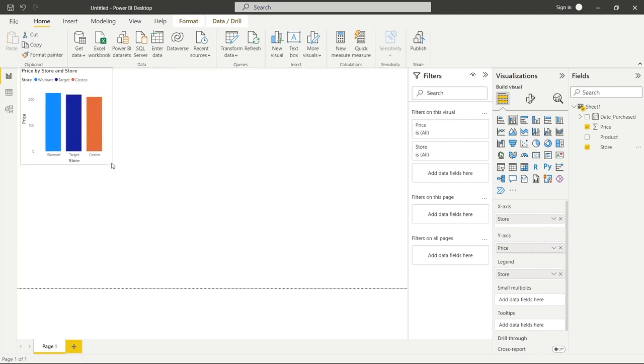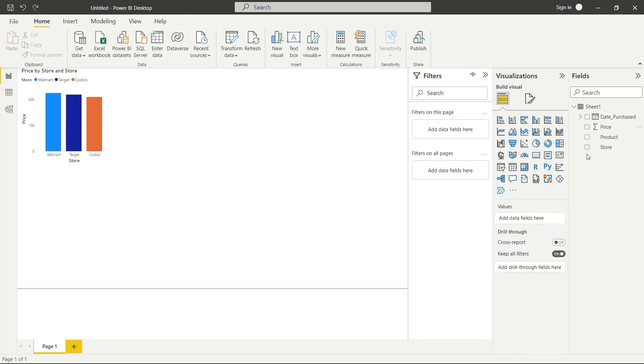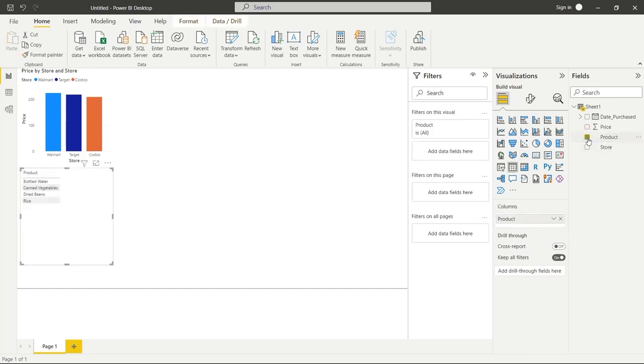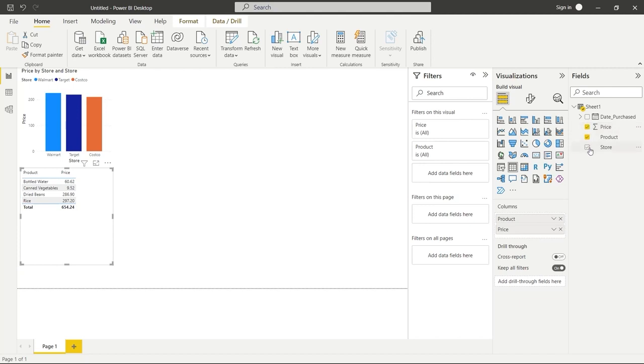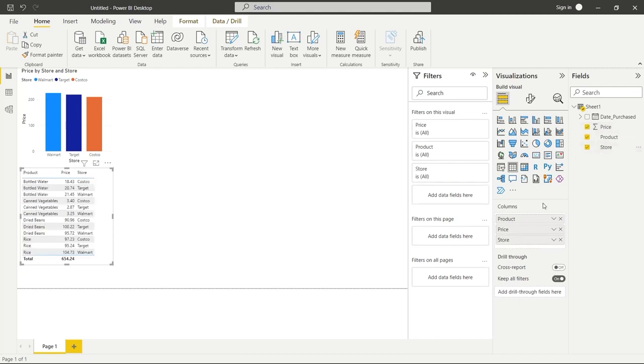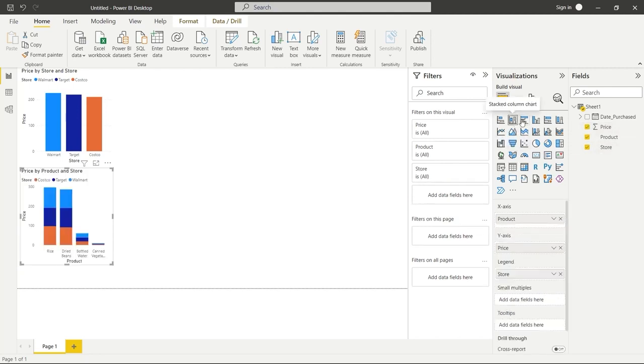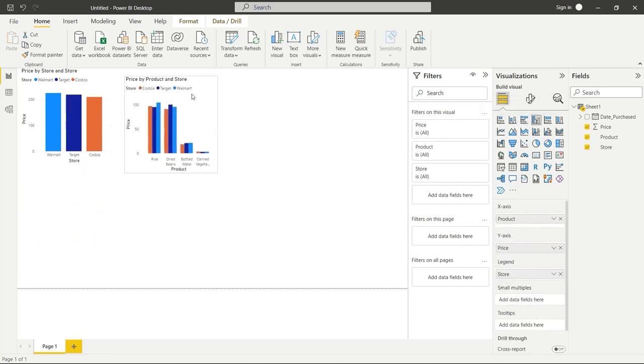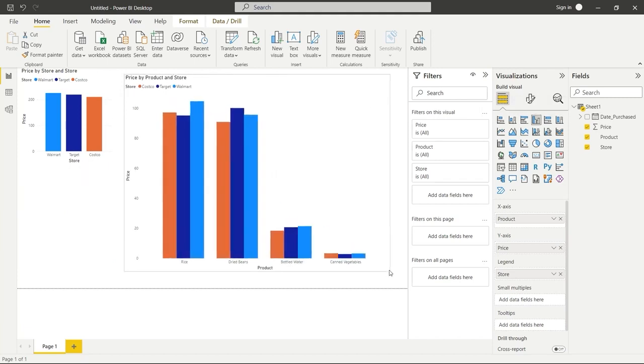Let's put this up in this corner and let's start a new one. We're going to need to select the product for sure and the price and probably the store as well. And let's click on, let's not do this one. We need a clustered column chart. That's what we need. Let's bring this over here. Let's expand this quite a bit.